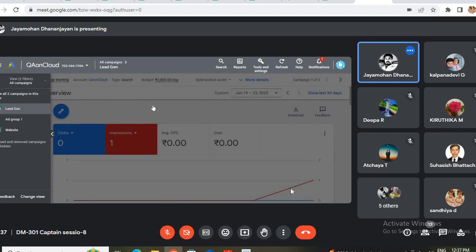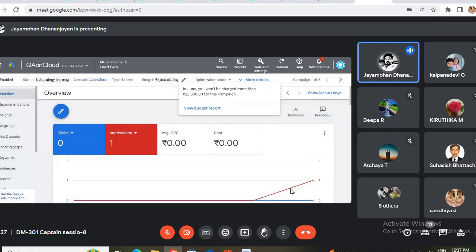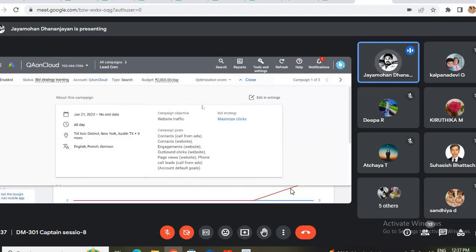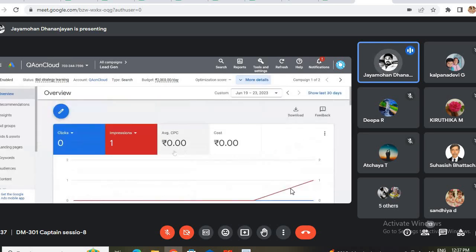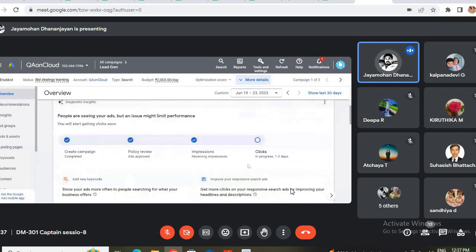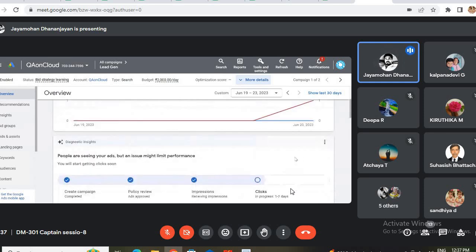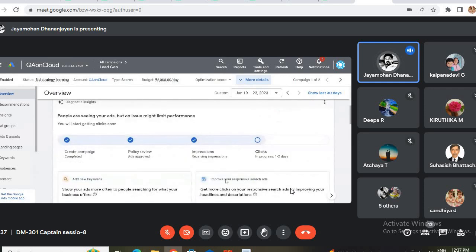So this is lead gen. In the lead gen, I've given 2,000 rupees per day, and these are the details I've given: the countries, campaign goals and everything. And how much did we get? Only 1 impression. You see here: campaign created, policy review, ads approved, receiving impressions, clicks in progress, 1 to 2 days. Like I said, when you take a big gap and after that you start a campaign, it will take maybe a few days or a week to get to that level, because Google has to optimize your campaign.